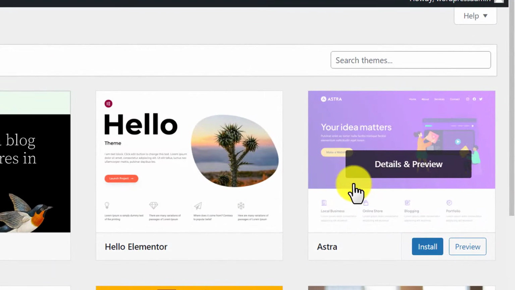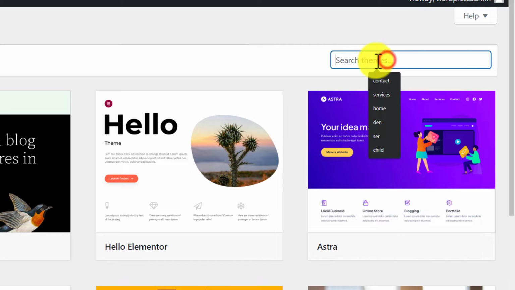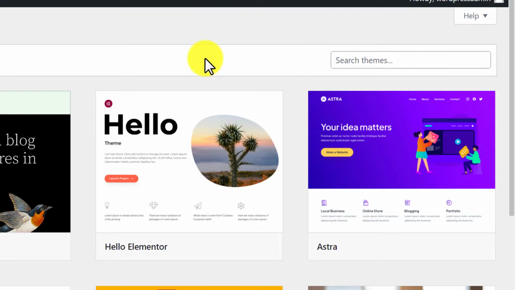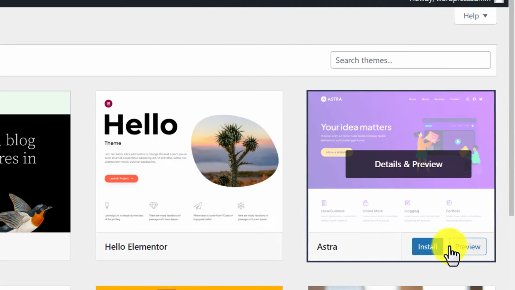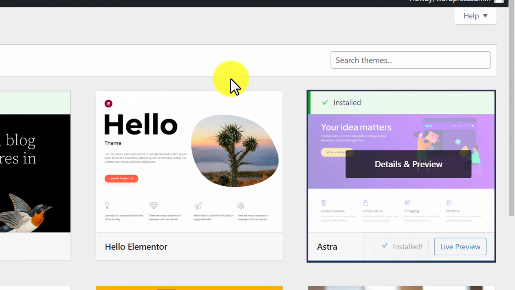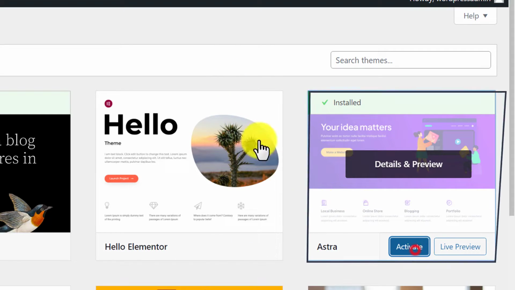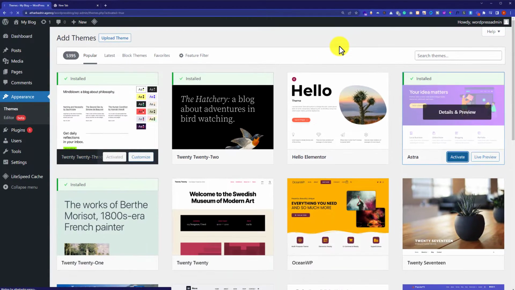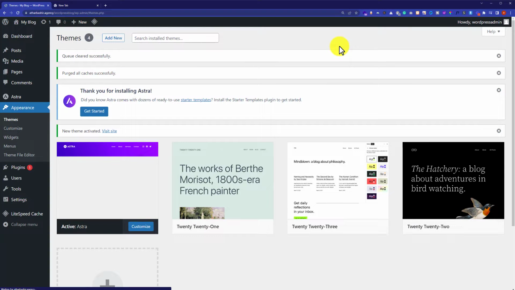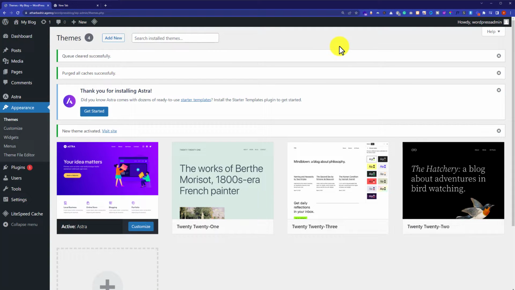So here it is. Or you can search for Astra from here. To install Astra theme, just hover over it and then click on install. As you can see that our theme is now installing. Once it is installed, just click on activate. So in this way, our theme will be activated.